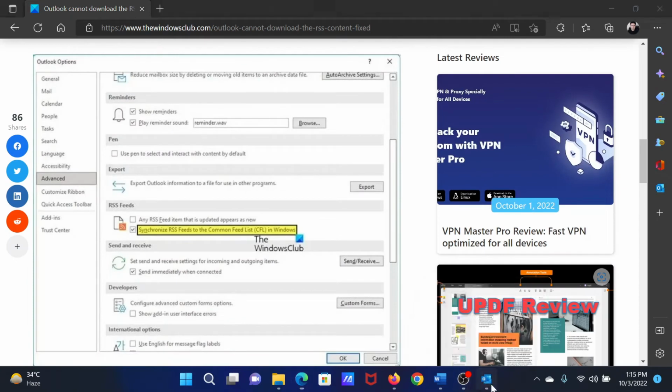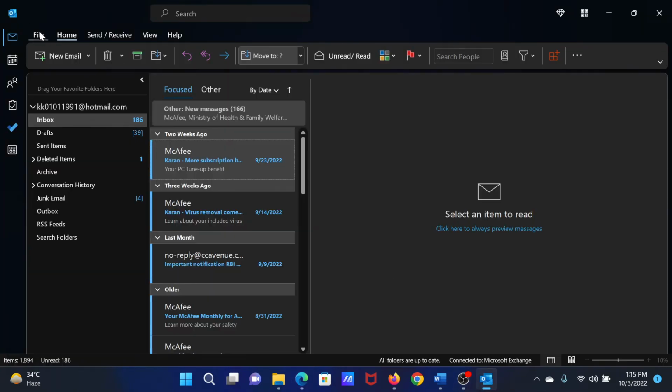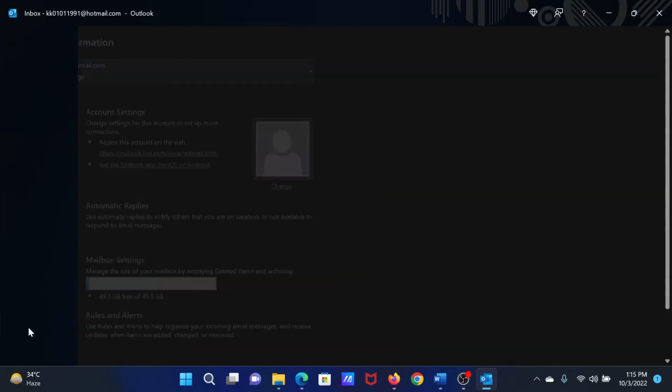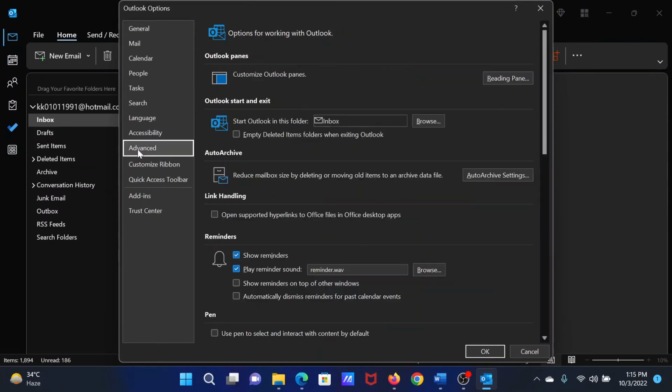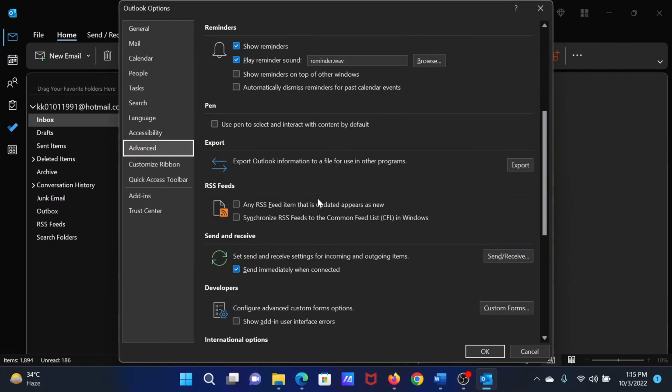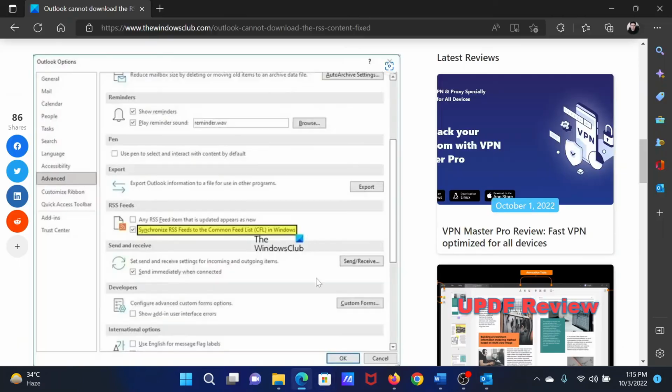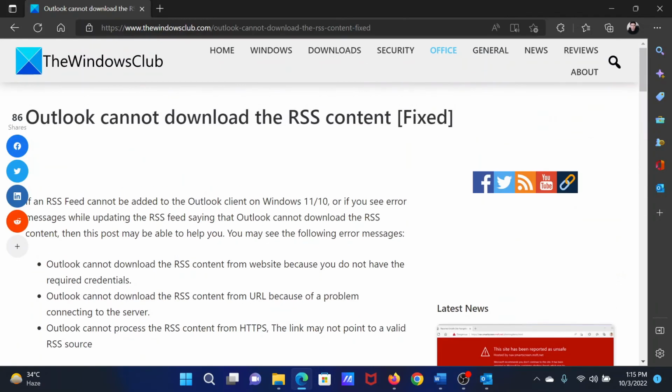It is simple. Open Microsoft Outlook, click on File, click on Options, go to the Advanced tab on the list on the left hand side. In the right pane, scroll down to RSS Feeds and check the box associated with Synchronize RSS Feeds to the Common Feed List. Click on OK to save the settings. Isn't this easy and interesting?